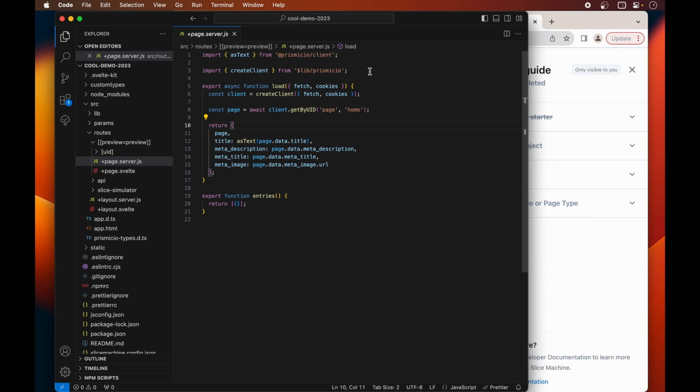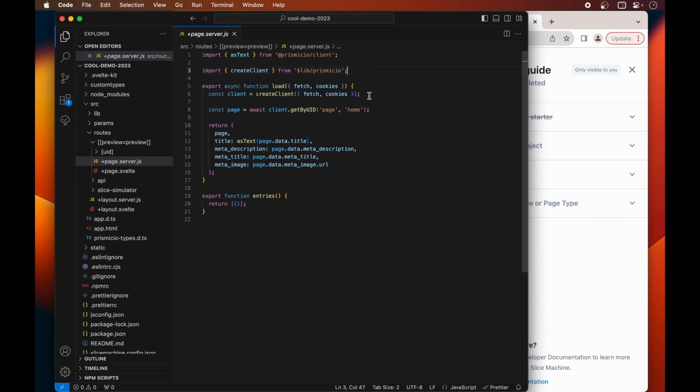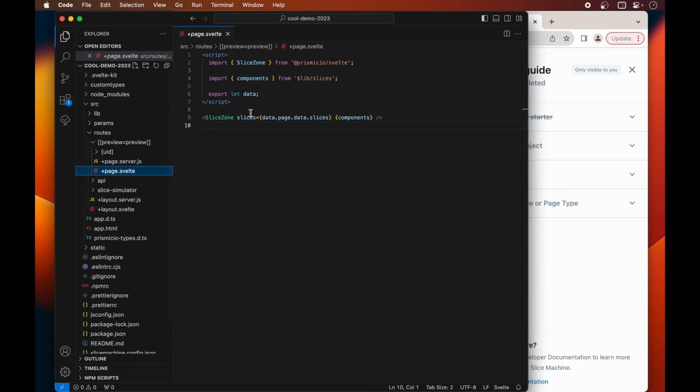So you might access the file system, you might access a database. In this case, we're initializing an API client from Prismic. And then we are using that API client to query the home page from the Prismic repository. And then we're returning a bunch of data, the page content, as well as some metadata for SEO. And then we provide that to the Svelte component in this data prop, where we say export let data. That's where we are passing the API data.